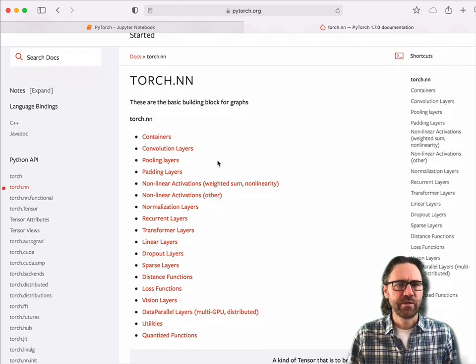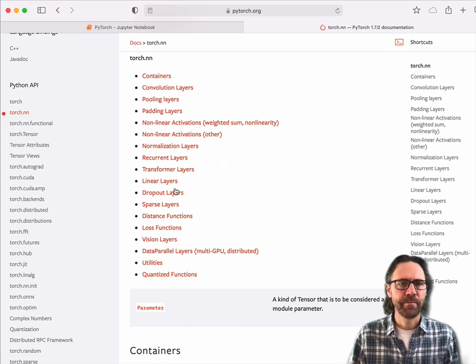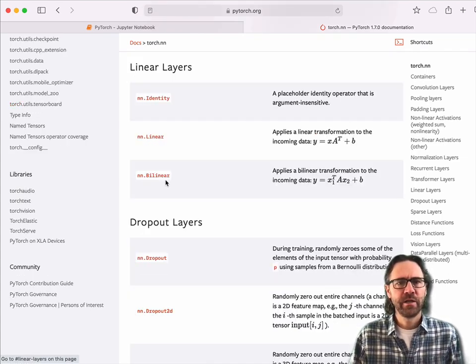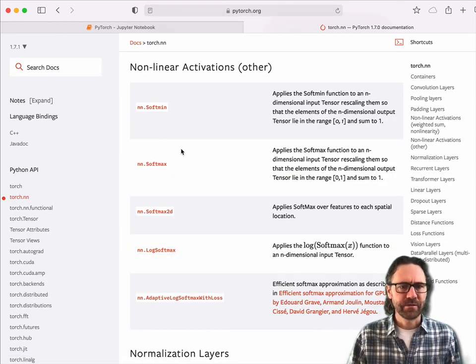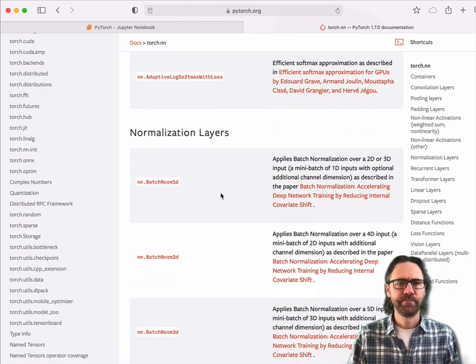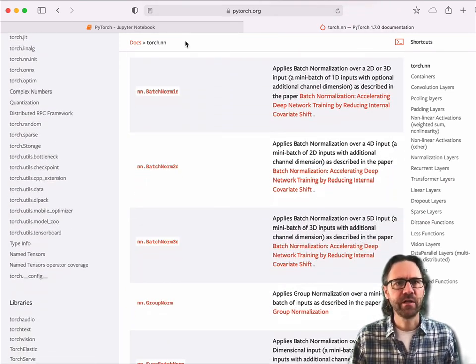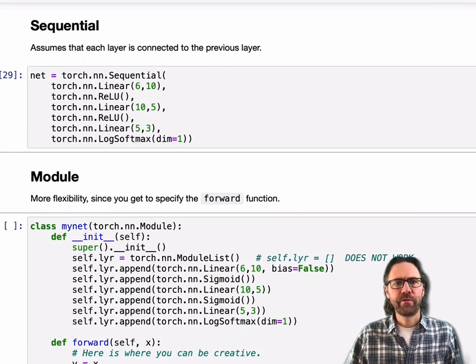But torch.nn, so here's lots of information about PyTorch's neural network library. Linear layers, lots of different layers. Let's see. Nonlinear activations. So softmax, log softmax. There's going to be logistic here somewhere. So lots of things there to look at. So you can create that.